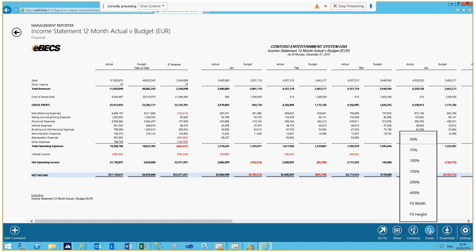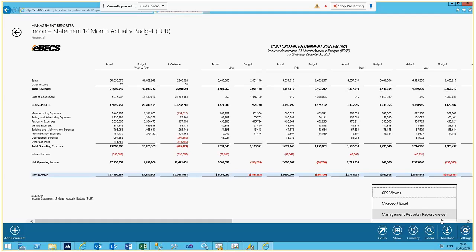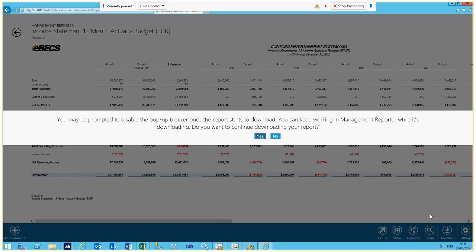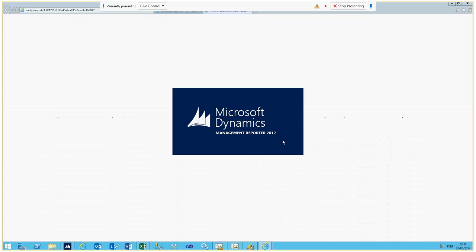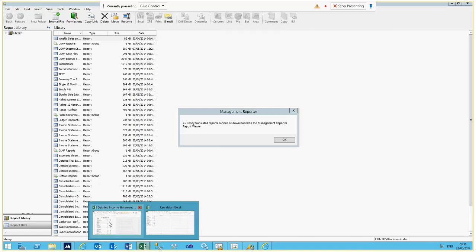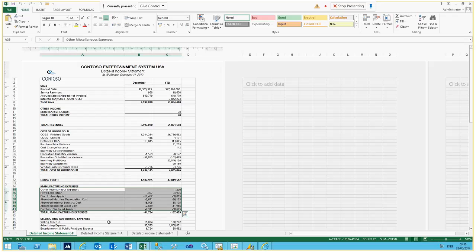You can zoom if you want to better look at the report, or you can download. If you click on download, it's asking you how you want to see this report. You can send it to Excel, you can send it to a defined XPS viewer, or Management Reporter viewer. We'll send it to Management Reporter viewer. Just accept that. While that's loading, I have one already made for an Excel spreadsheet, and this is how it exports to a spreadsheet. Some companies will always use spreadsheets, regardless of the tools in front of them. They feel comfortable with spreadsheets, which is why Microsoft have incorporated all their products in one umbrella.